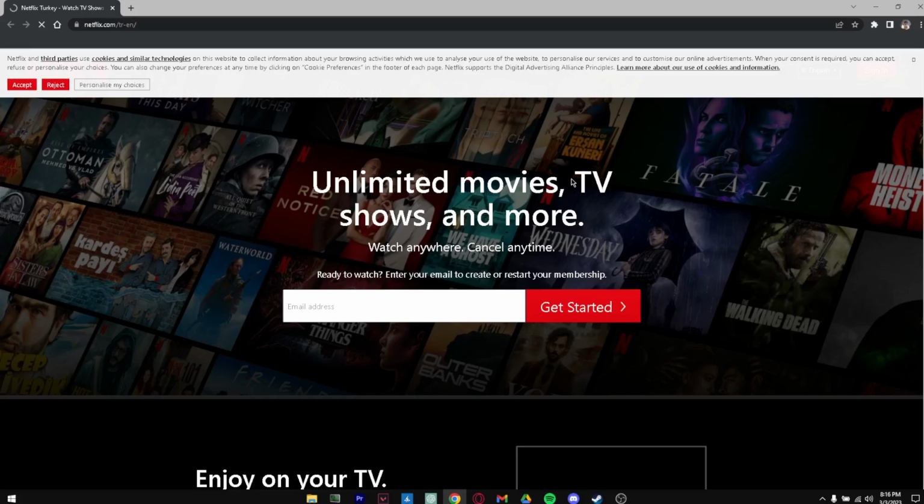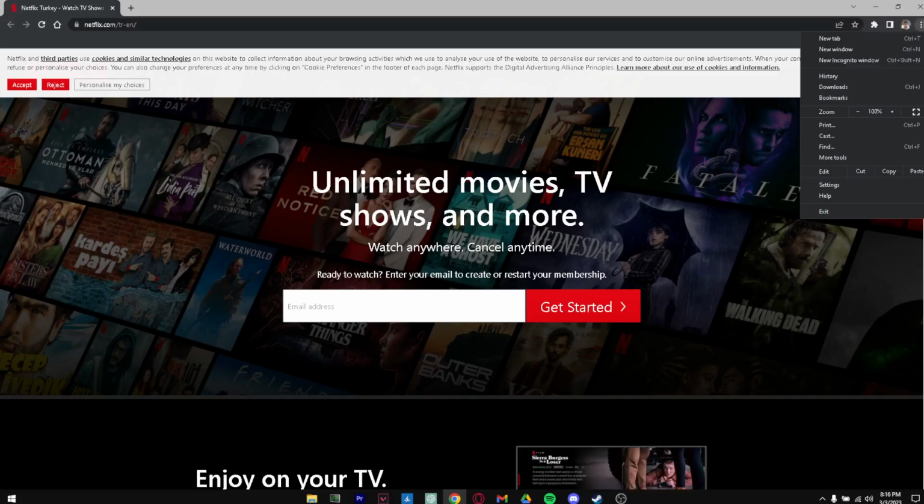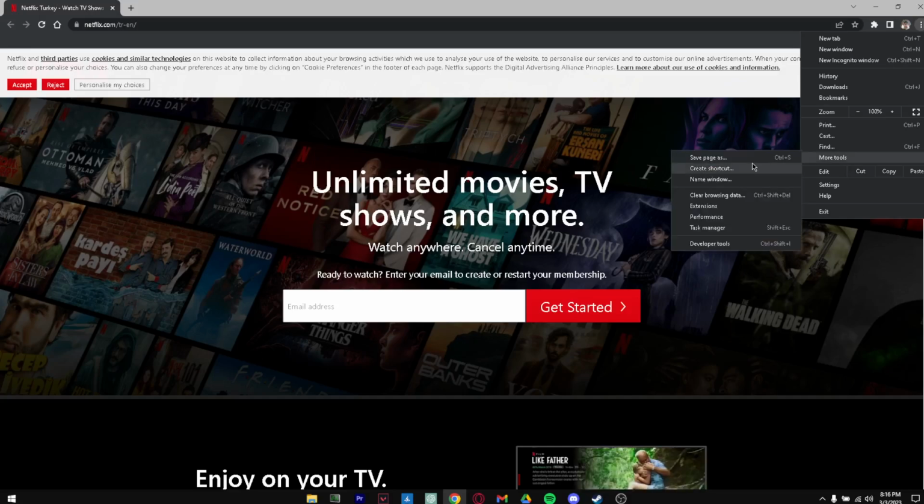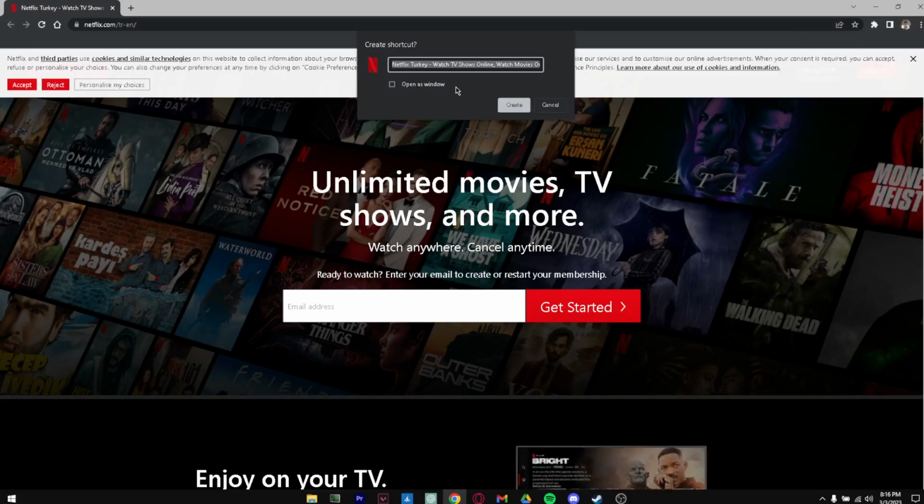From there, once it loads up here, sign into your account, and once you're signed in, what you're simply going to do is go to the top right where the three dots are, press on them, press on more tools, press on create shortcut, and this should pop up. From there, delete this part, make sure Netflix is all that is contained. You're going to press on open this window and press on create.